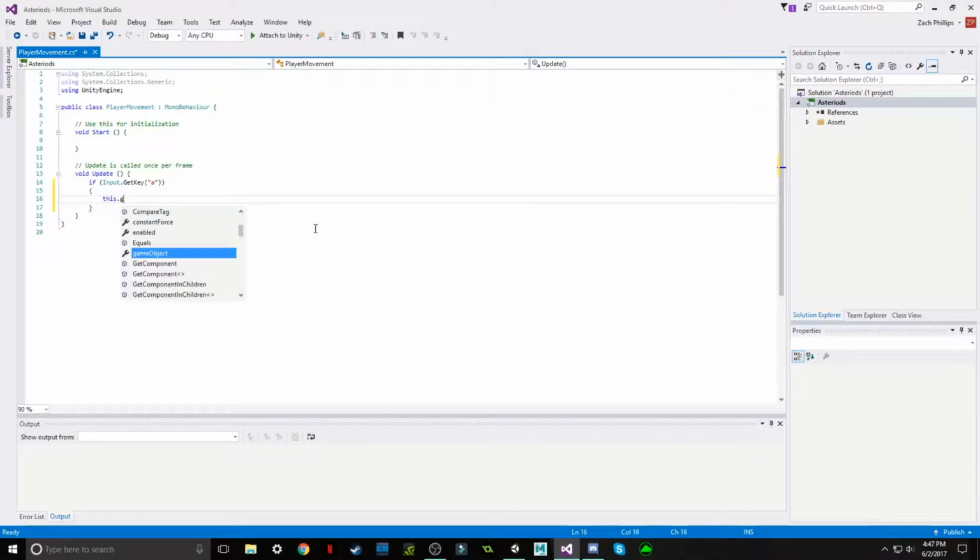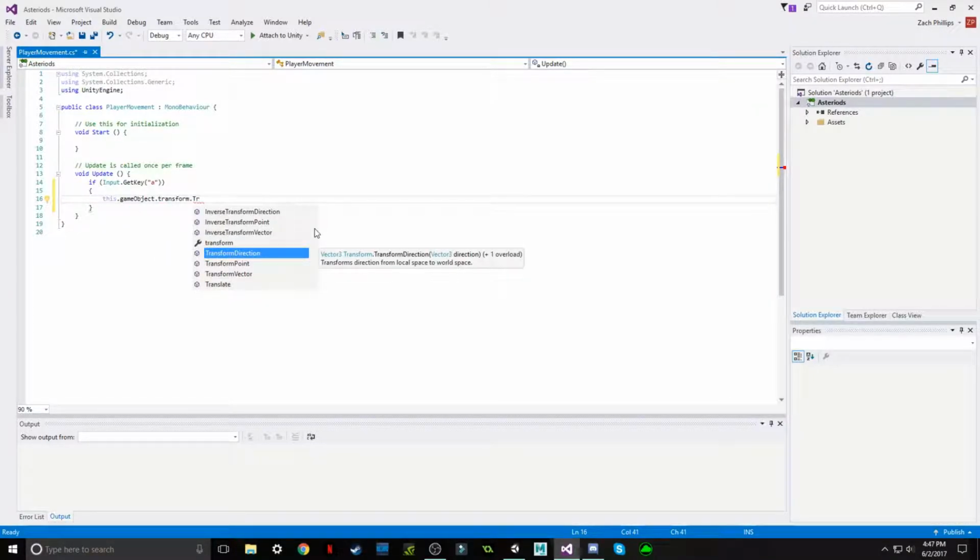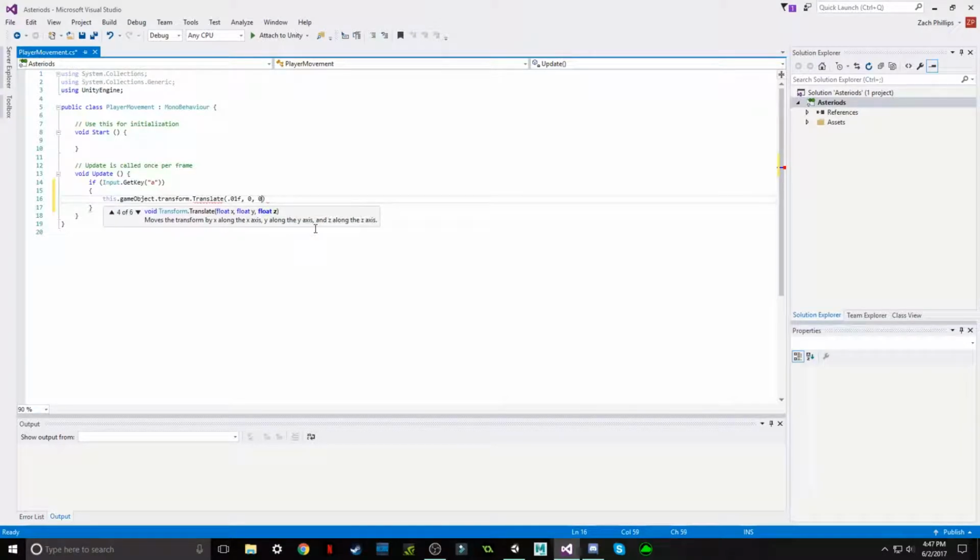And then we're going to say this.gameObject.transform.Translate, there we go. And then we're going to put this at 0.01f, 0, 0. There we go. So what this is doing is it's saying once the player pushes down the A button, then it's going to be translating that to the negative, to the left. So we're going to copy and paste this to do it for all of the directions.